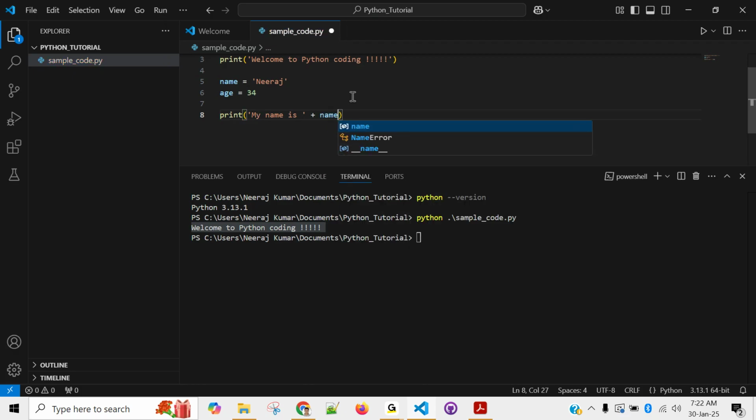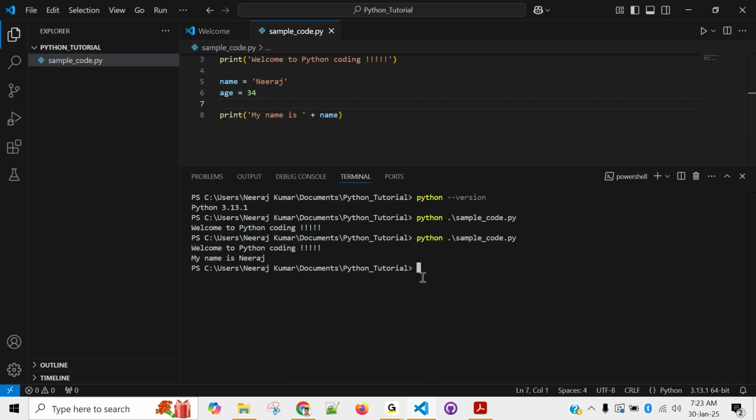You will notice one thing, that 'my name is' is in single quotes, because it will display as it is, whatever I type. But name, that is not in single quotes, is a variable name. That means at runtime, when you run this code, it will be replaced by the value of this variable, and the value of this variable is Neeraj. So ultimately it will display my name is Neeraj. Let's try that out. First of all, I will save this. I will come down, I will execute the same command, and you can see this. My name is Neeraj.